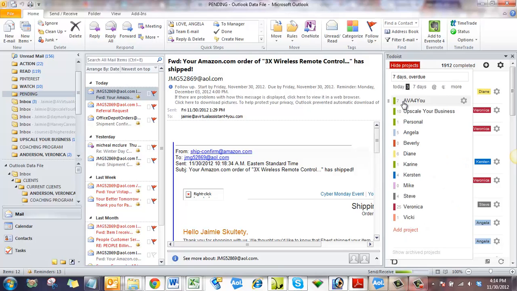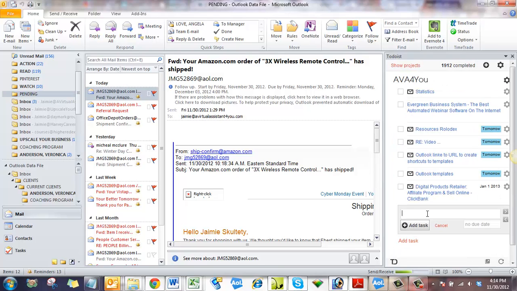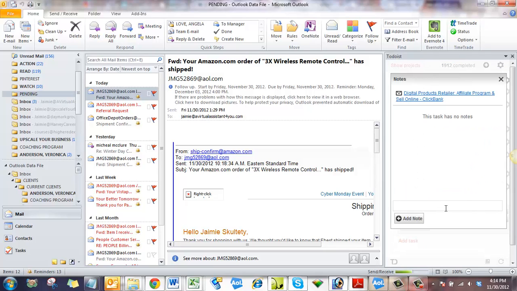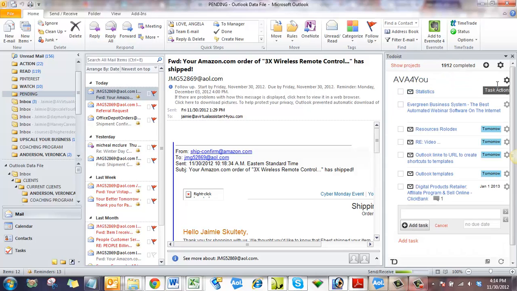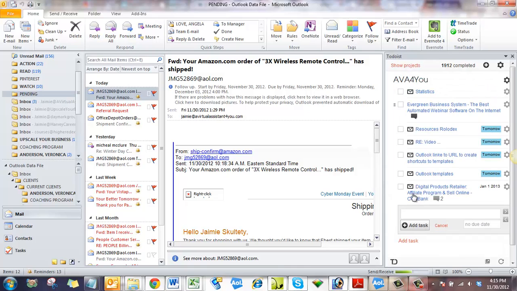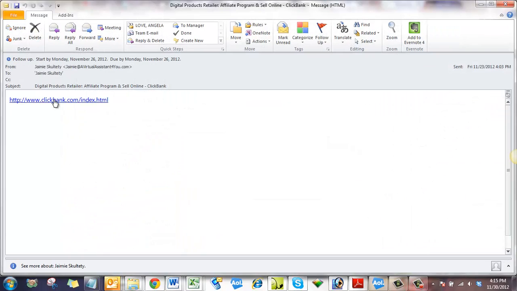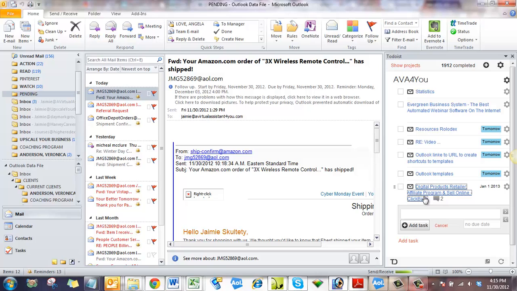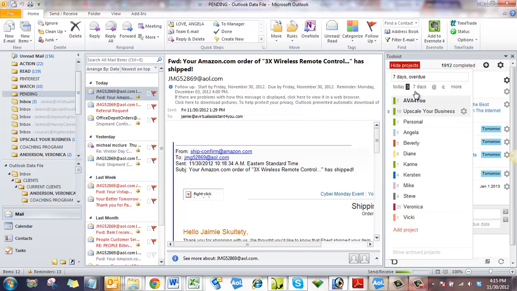You can just go in here and type in add task, and you can type it in. The other great thing is that you can actually add a note. So you could say, I'm just going to put a little test note in there, and you'll see what happens when I close this. And you can have several notes. You can add another note and say test number 2. And so whenever you go to look at your task, you'll see that there are 2 notes associated with it as well.